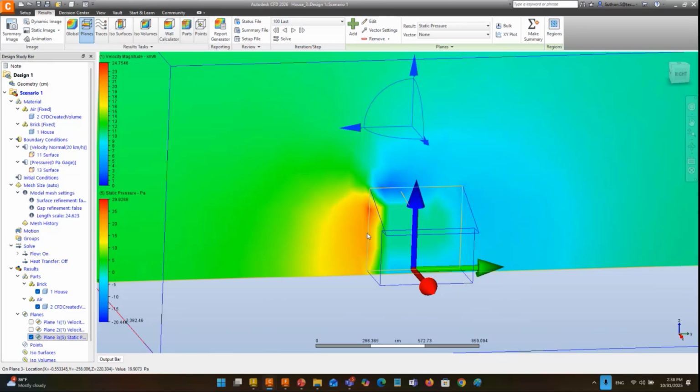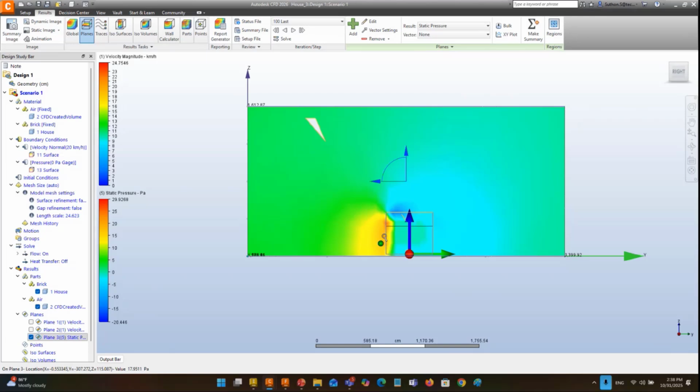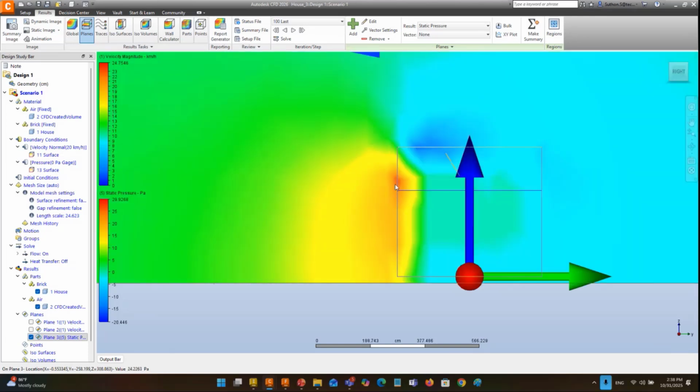Not much, because the air is flowing at just 20 kilometers per hour, quite slow, right? But the software is showing the color, so it doesn't mean that red is dangerous or blue is safe. It's not like that, because red is showing the maximum on the positive and blue shows the maximum in the negative.